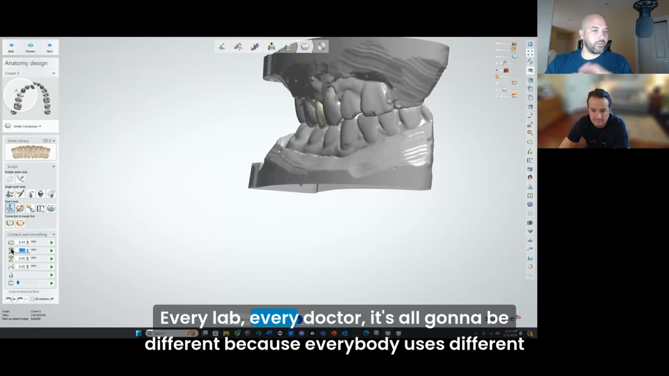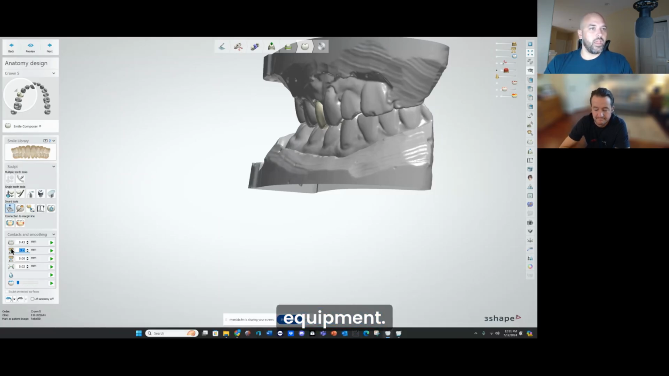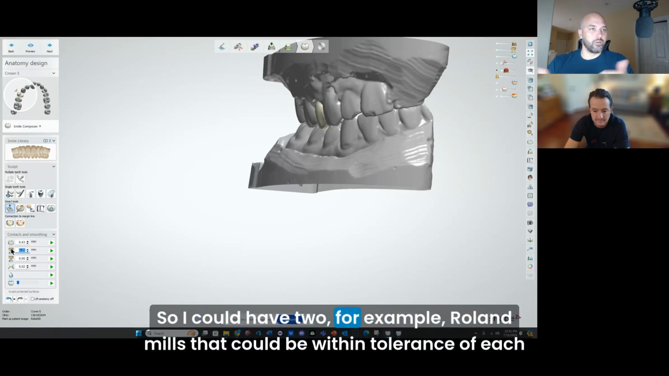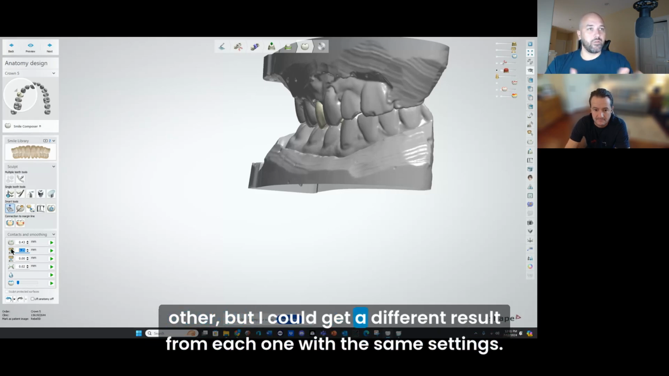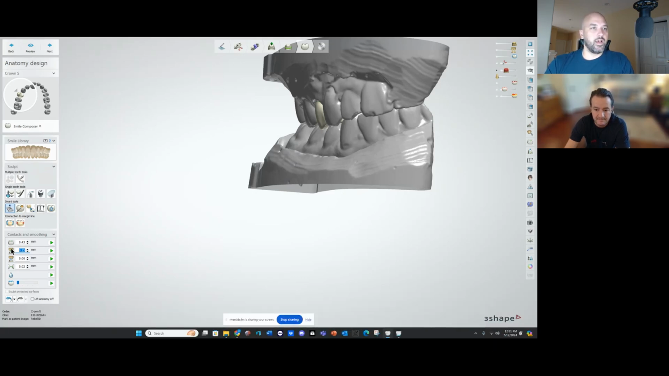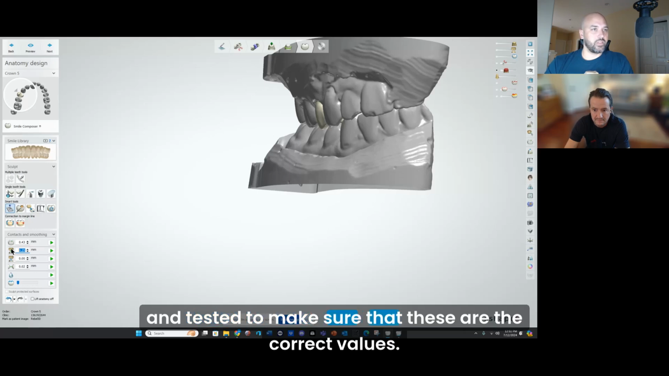Every lab, every doctor, it's all going to be different because everybody uses different equipment. Every piece of equipment falls within a certain tolerance of each other. So I could have two, for example, Roland mills that could be within tolerance of each other, but I could get a different result from each one with the same settings. So it's always got to be results driven, and tested to make sure that these are the correct values.